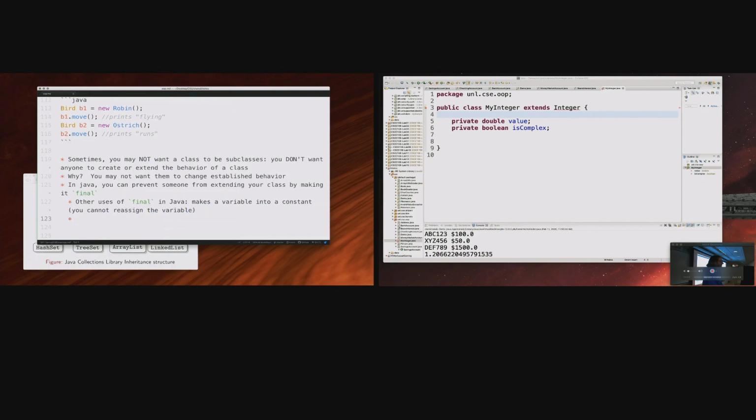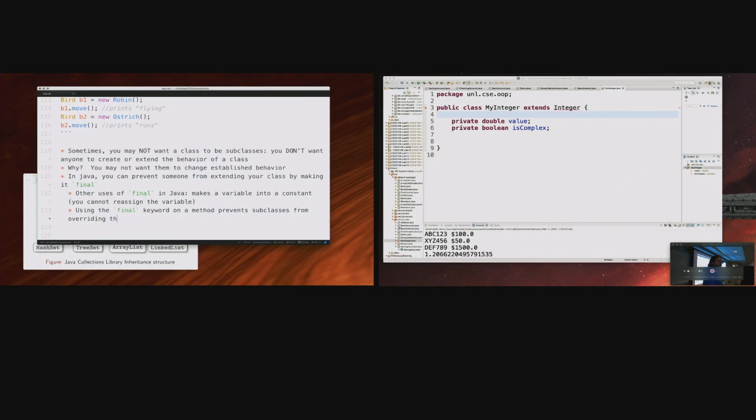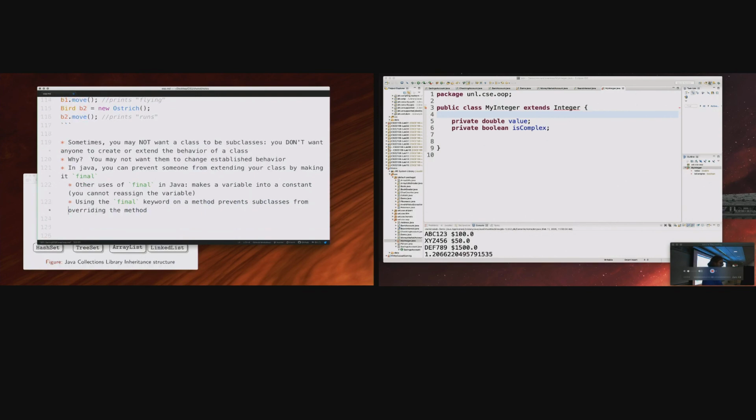Right? The other use is a method, right? Using the final keyword on a method prevents subclasses from overriding the method. When you've got a subclass that changes the behavior of a method, that's called overriding. So to prevent that, you can. I want you to extend these things. The hash set, yeah, you can go ahead and make a subclass there. But there's this one function I do not want you to change.